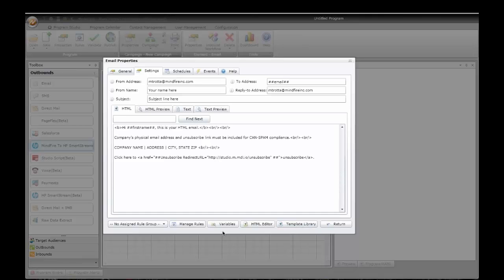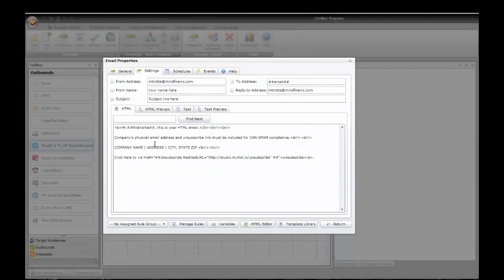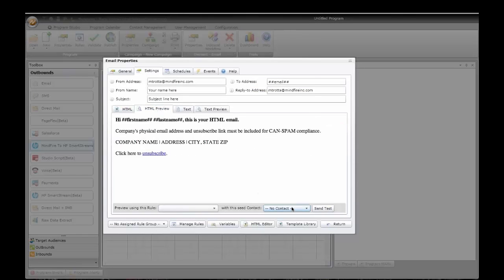Now in your creative here, you can bring in variables. We have our contact variables. These come from the contact database. So this is basically using it like a mail merge. I might want to say I want first name and last name. I would just click on that variable and paste it in here, and then we can preview this with a seed record, and now we can see what it looks like.